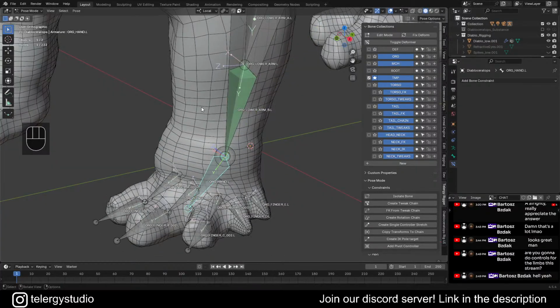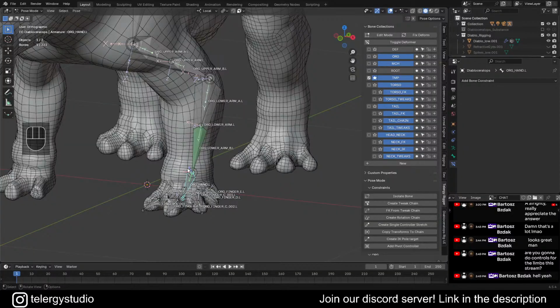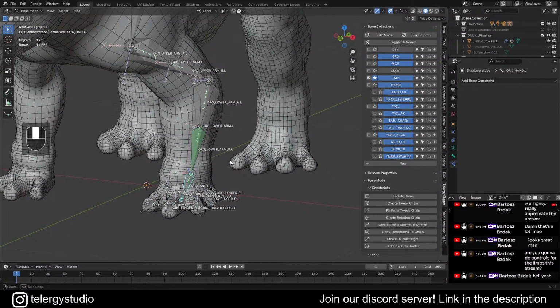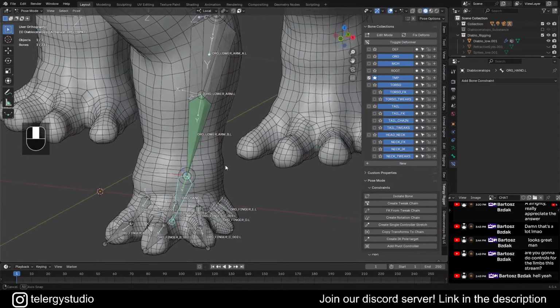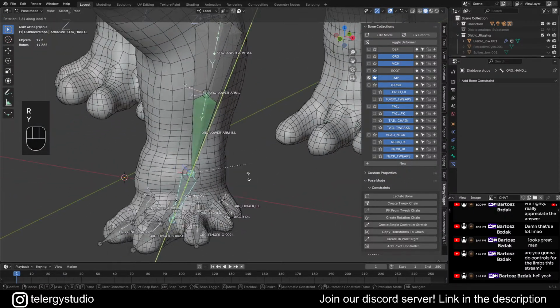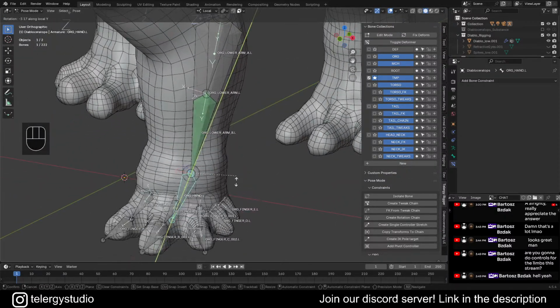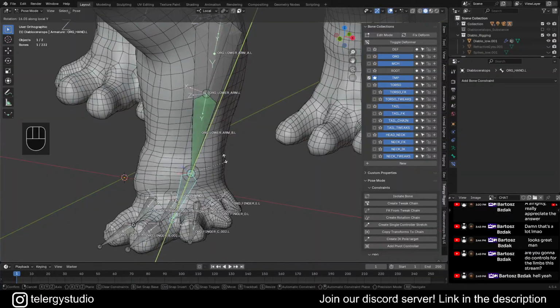So it makes the deformation here a lot better. So there we go. Something like this is really good.